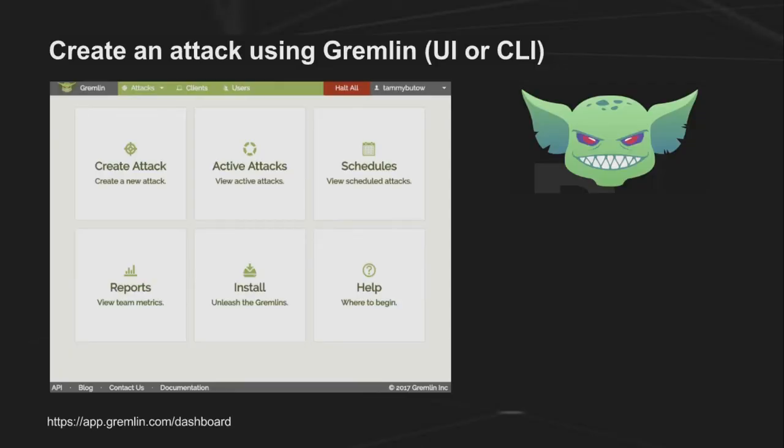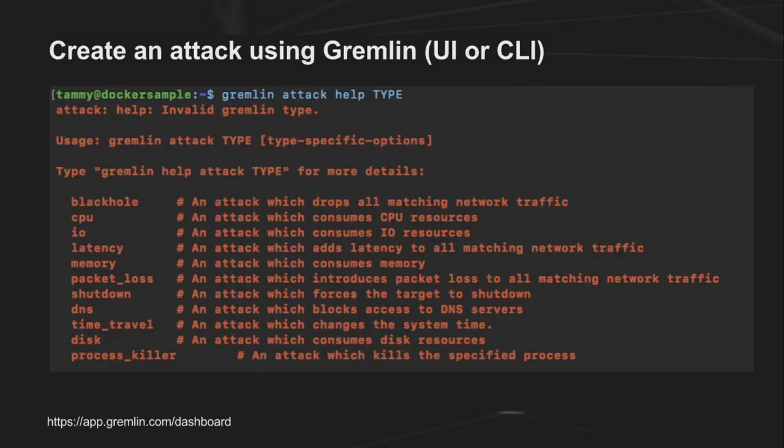So then when we actually perform chaos, if I went and tried to cause a CPU attack, this is what it might look like. You can actually use the command line interface for Gremlin too. If you type Gremlin attack help type, you'll see all the different types of attacks that you can cause. And we have black hole, CPU, I/O, latency, memory, packet loss, shutdown, DNS, time travel, disk, and process killer. So that's the ones that we have right now. We just launched in December, so lots more coming. But yeah, that's pretty cool, a lot that you can do.